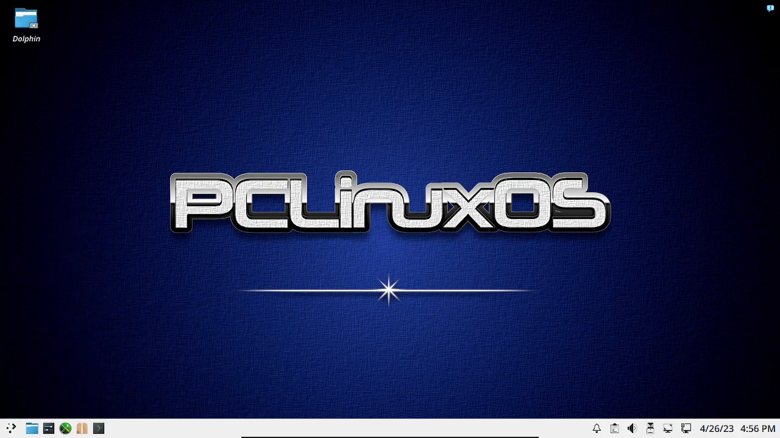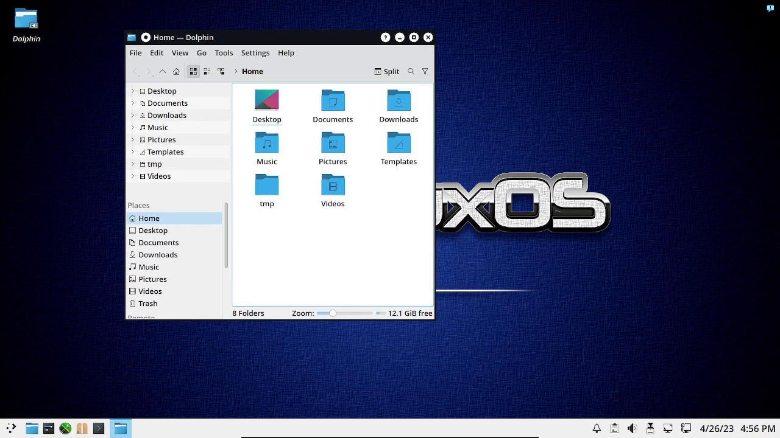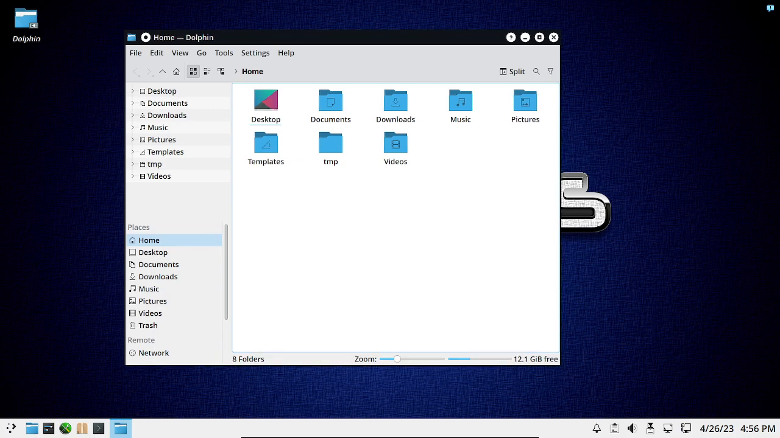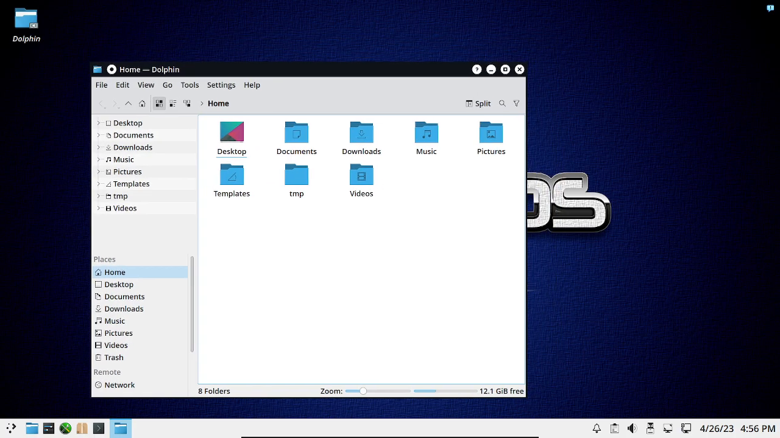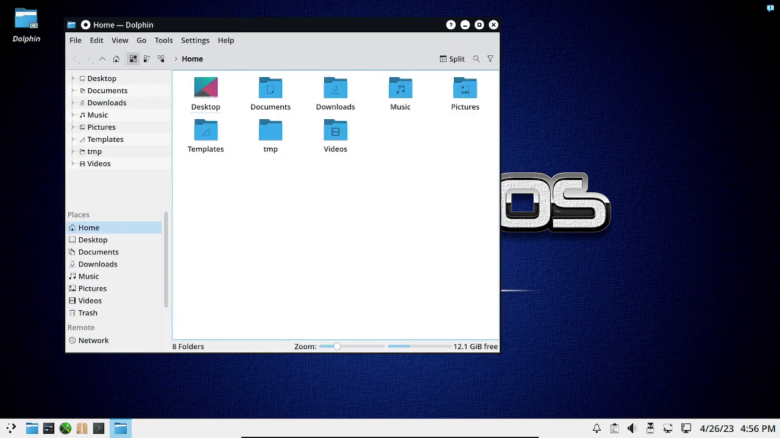How easy was that? How simple is that? So let's have a look at the file manager. File manager is Dolphin. The theming on this is standard PCLinuxOS out of the box. With it being KDE Plasma, you can theme it however you want and make it as gorgeous looking as whatever floats your boat.